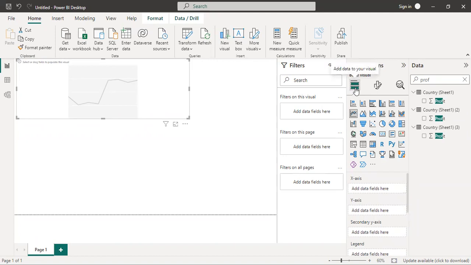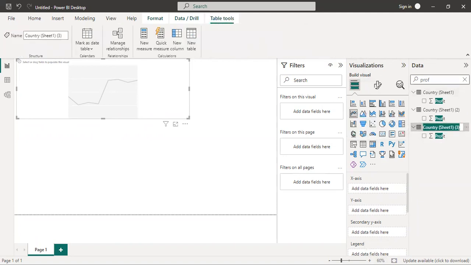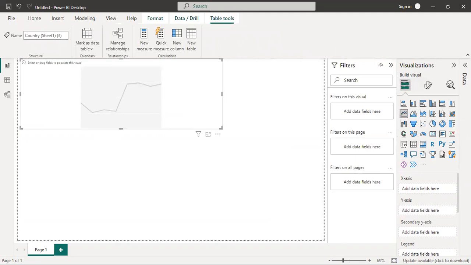Add data. So what I'm trying to get at, everybody, I need to add my data. I need to see my data fields. I'm not seeing all my data fields.